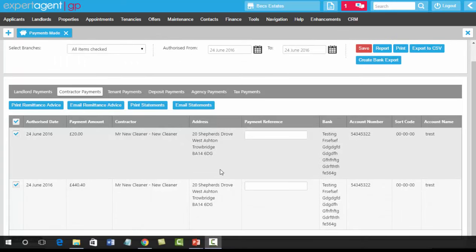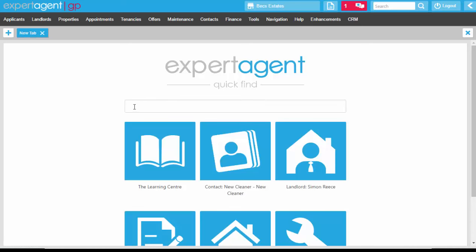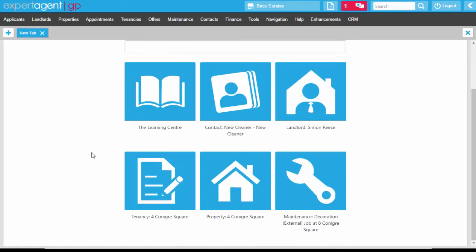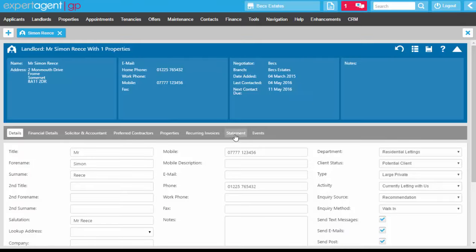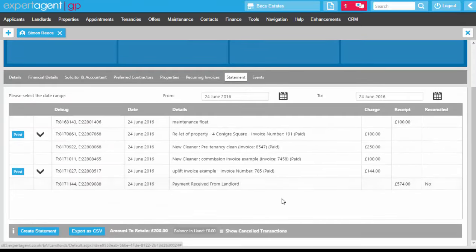So the payments to make report isn't the only area that you can produce statements from. Statements for your landlord or your contractors can also be produced via the landlord record. We'll just close that payments to make report down, and we're going to go back into our landlord record and onto the statement tab, and we'll have a look at producing a statement from the landlord's record.